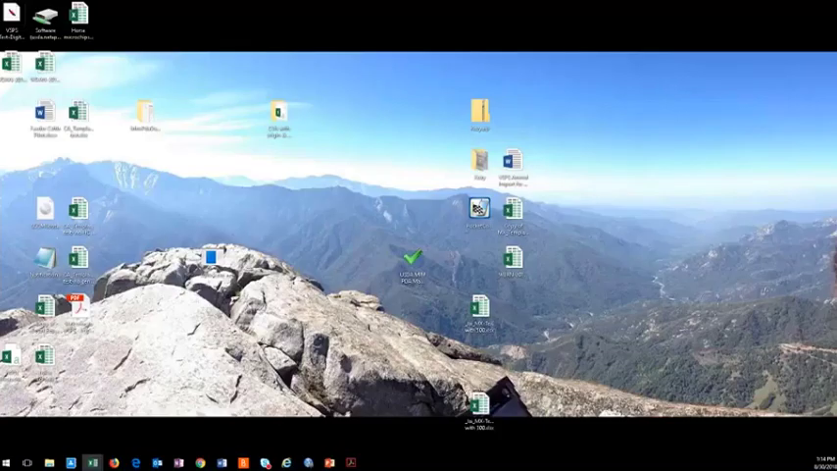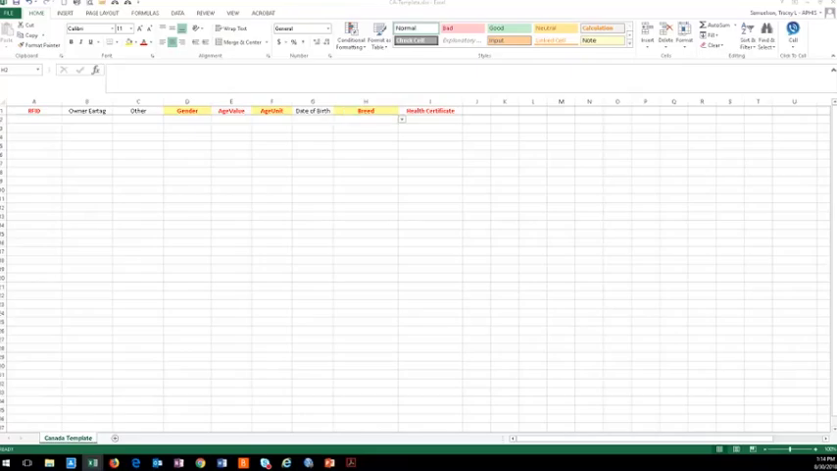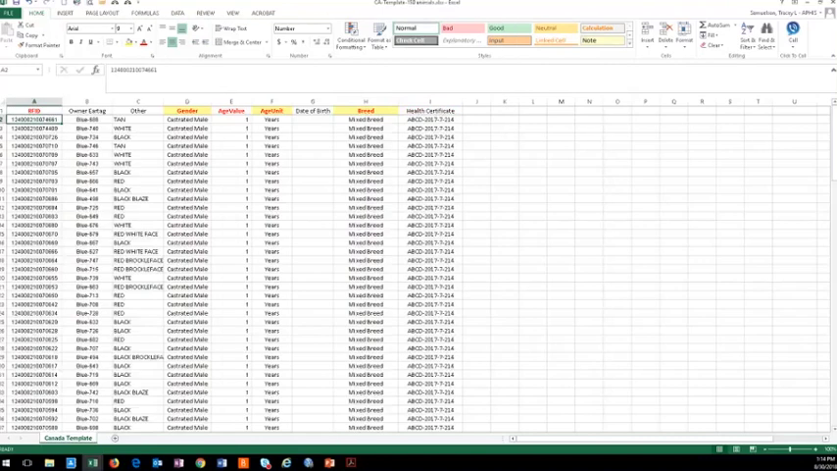I'll show an example of one that's completed. So here's a completed template with the RFID, owner ear tag. I think most of the time they have the color of the cattle. Gender here listed with castrated male. Age value is 1 year old. Mixed breed, and then the health certificate number.